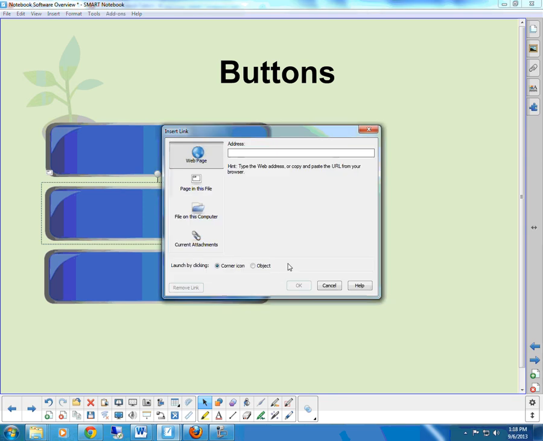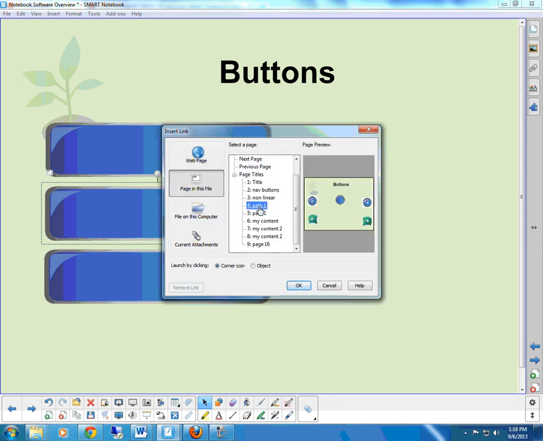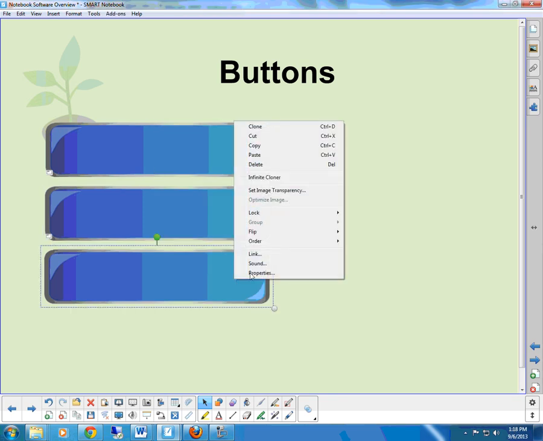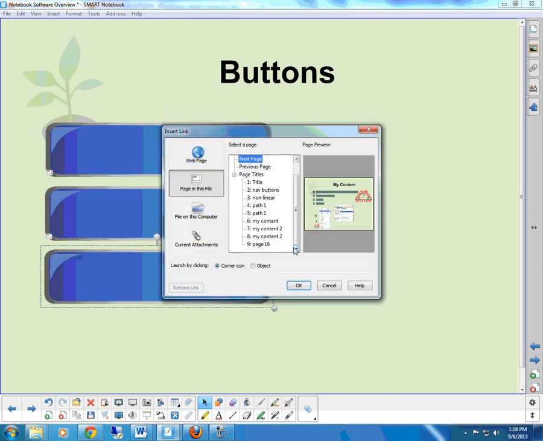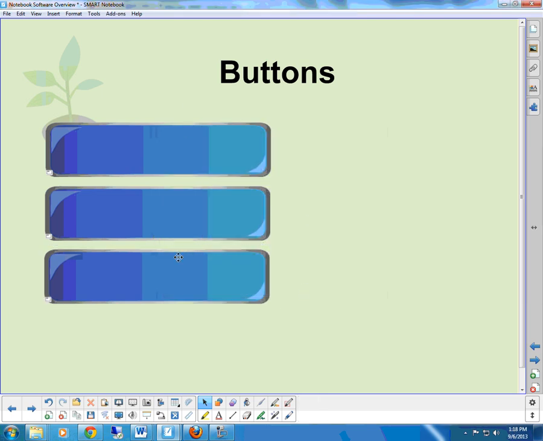Having the ability to go nonlinear is great. It can help make things more student-centered for children, and that's always a good idea. So let's just go to, there we go. So each of those buttons now has a link.